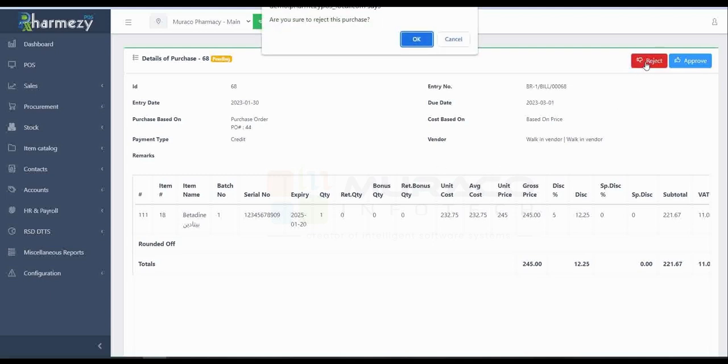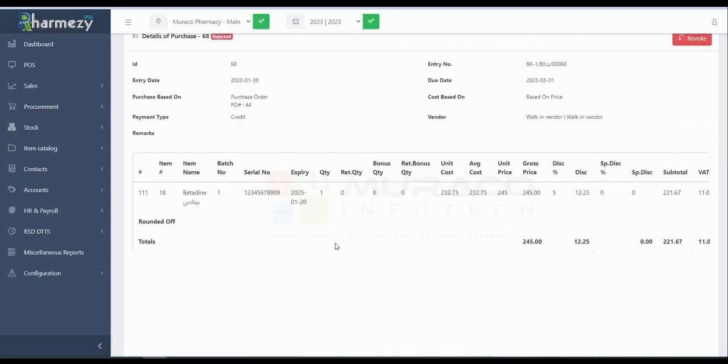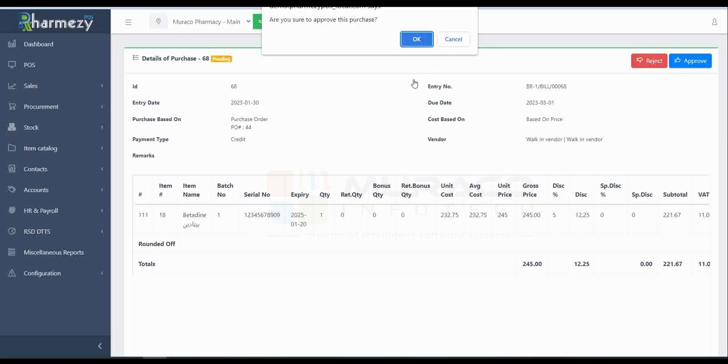By clicking on the reject button, the page will be displayed. It is rejected. Here you can revoke the purchase. So I am clicking on revoke. Are you sure you revoke this purchase? Okay. Now we can approve the purchase. Click on OK button.